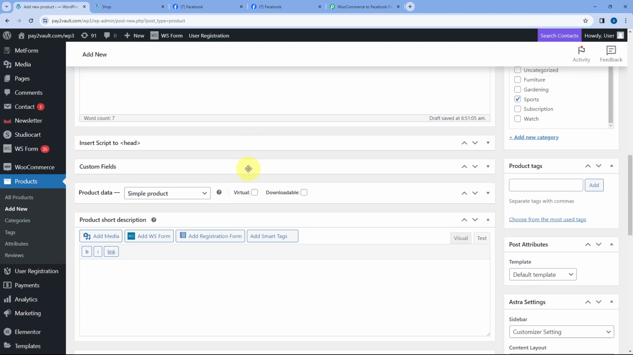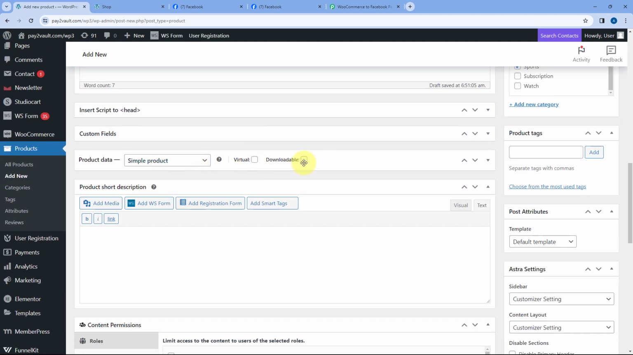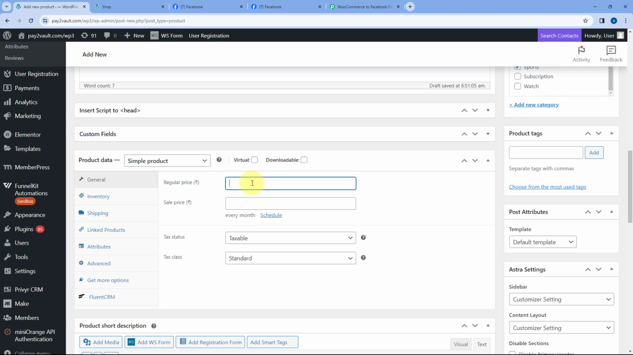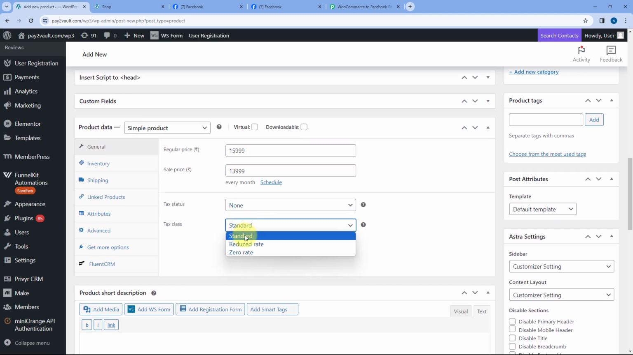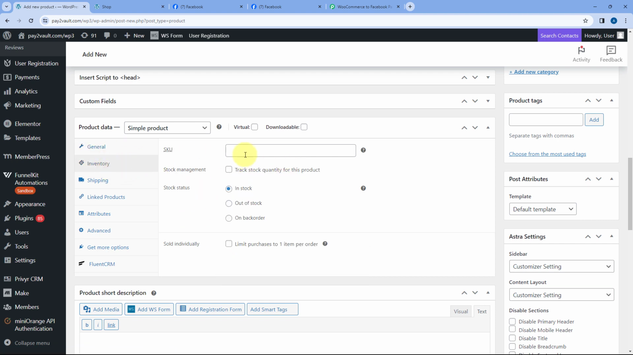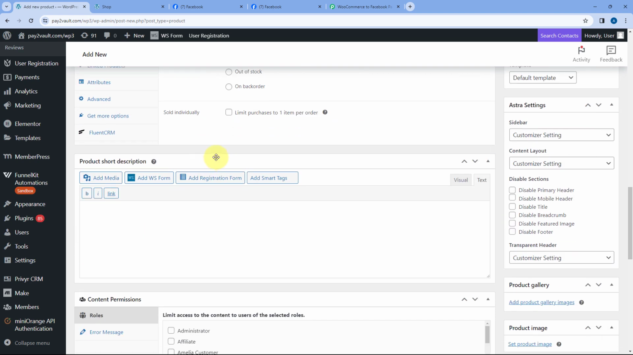Let's say you want to add details like the product details, simple product it is. Then if you want to add some kind of price, you can add it. For example, the regular price is $15,999 and the sale price is $39.99, just some random pricing. Then this product is not taxable for now, so we have selected it. If you want, you can change the inventory details as well. Let's add a SKU for this product. And then we will scroll down.